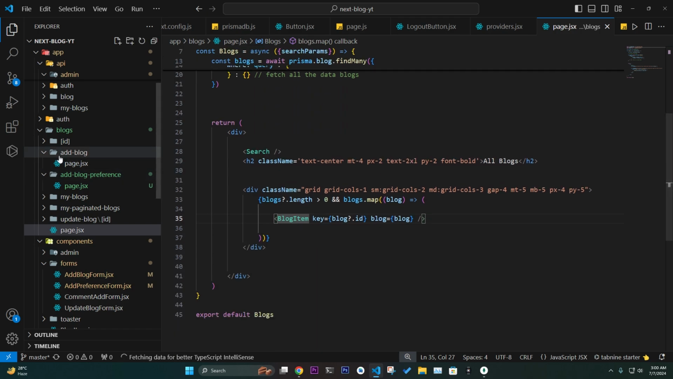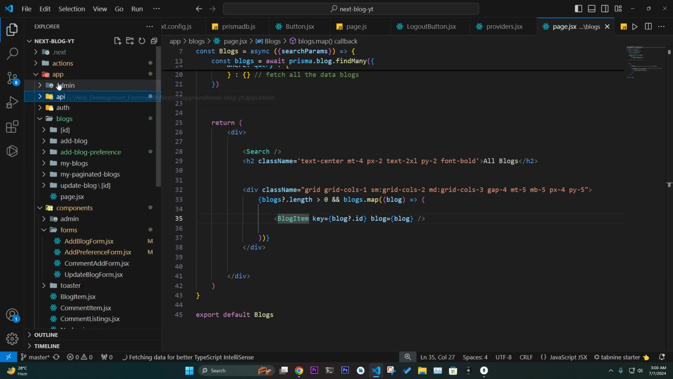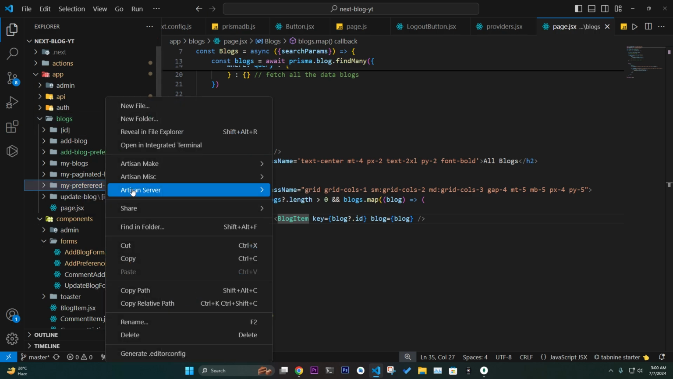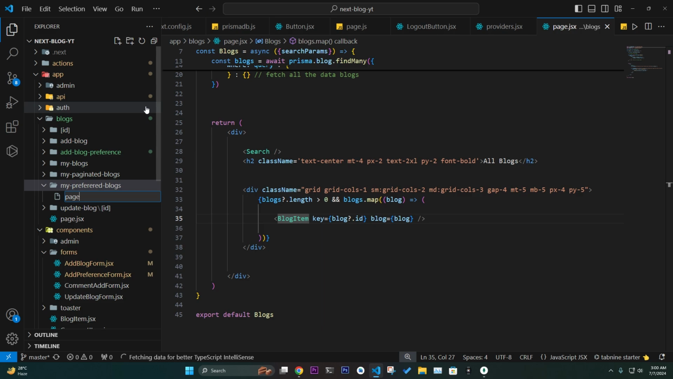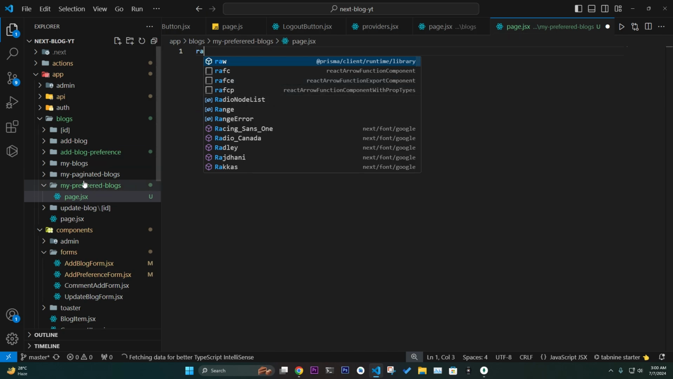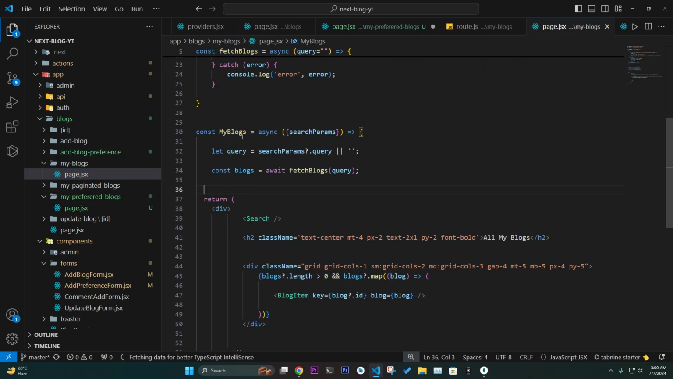But we don't want this. We want a different kind of page. Suppose here in this application, in the blogs, I want to have a new page like my preferred blogs. This page name should be my preferred blogs, and here we need to create this thing. We need to filter it out. Okay, so here we need to create this page, and this page should be similar to this page.